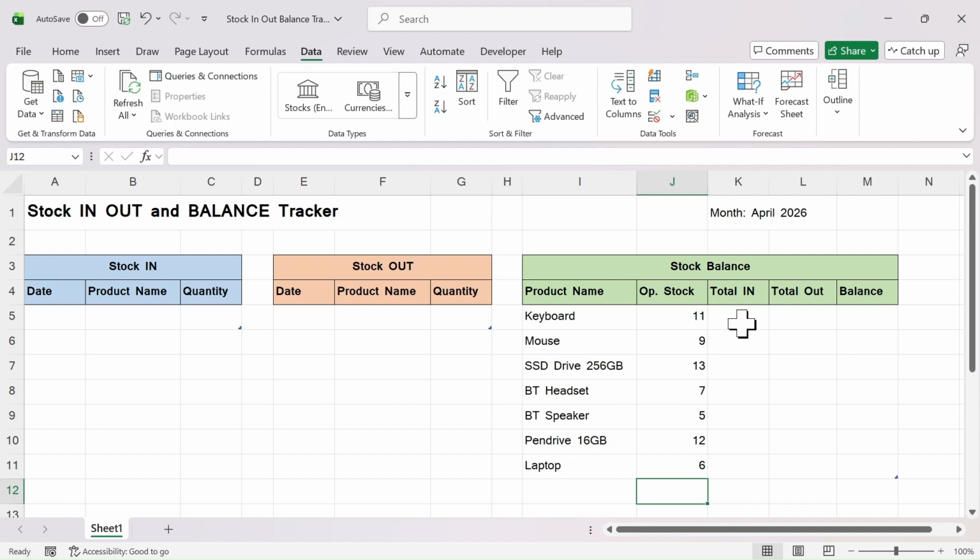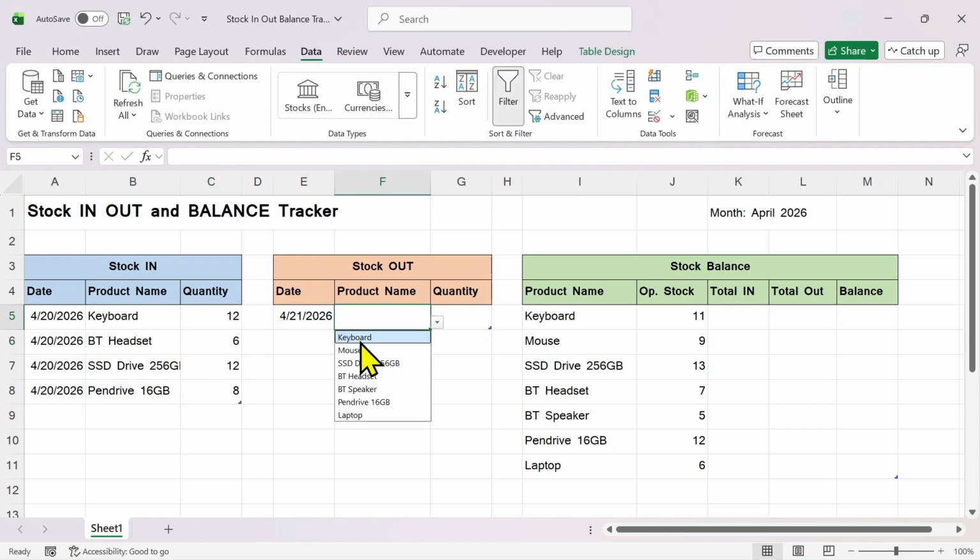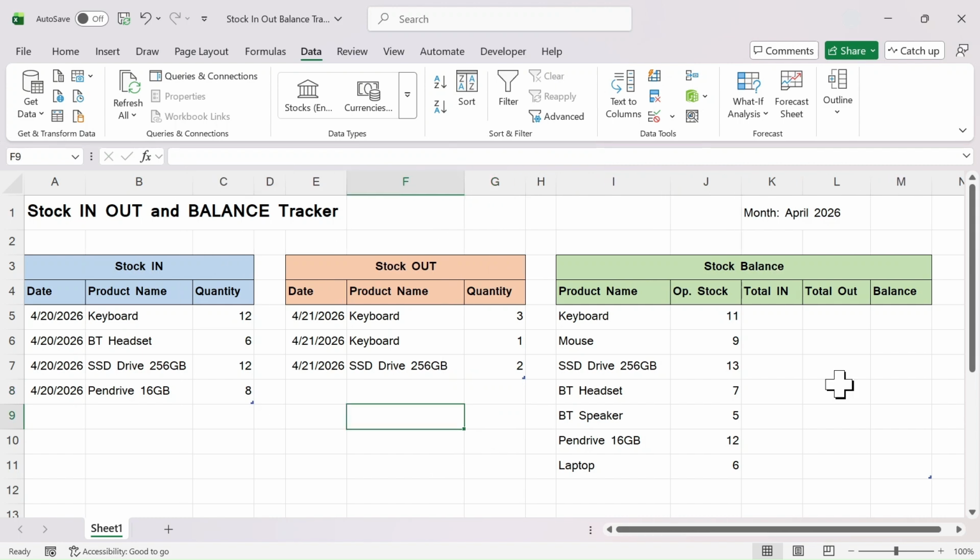Next, we need to write here the formula for calculating the total in and total out. Before using the formula here, first of all, let me add here some stock in and out transactions. Now, to find out the balance stock for every single product, we have to first calculate the total in and total out. So here in the total in, we can use the SUMIF function to calculate the total of quantity for the product given here.